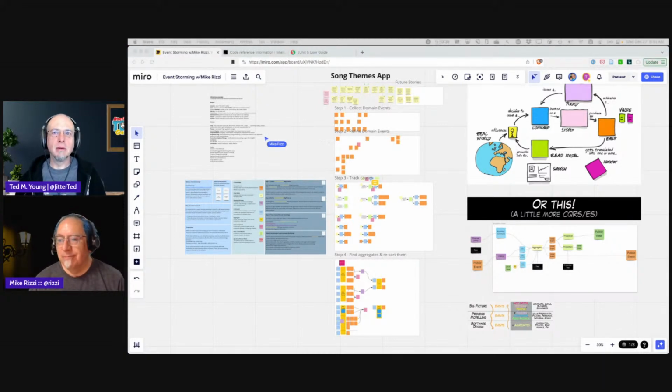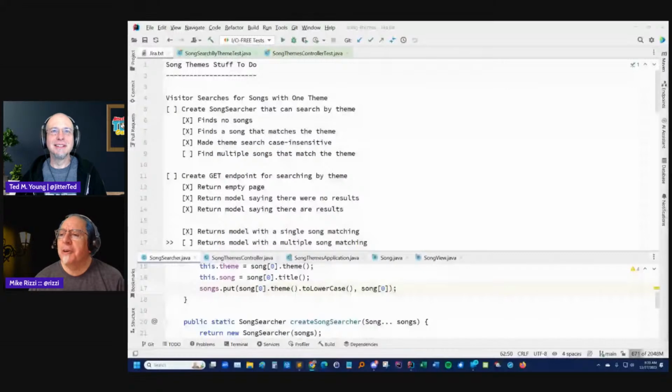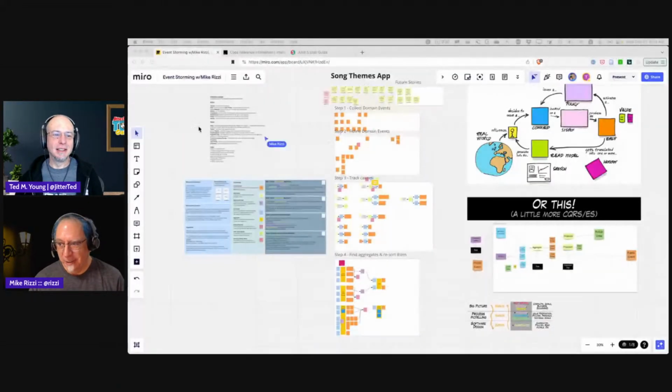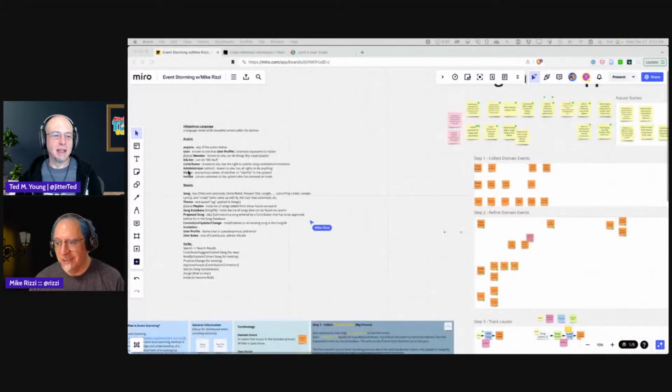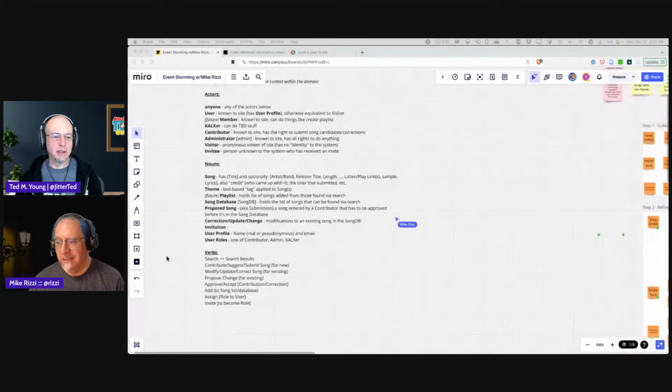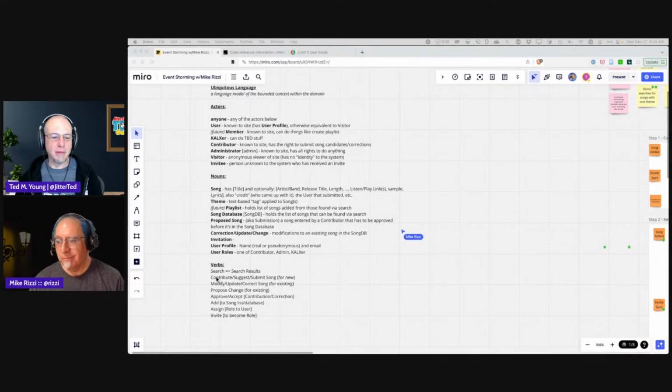Also on the event storming board, there's our ubiquitous language. We've been updating our ubiquitous language with things that come up. Verbs generate nouns, just like commands generate events.